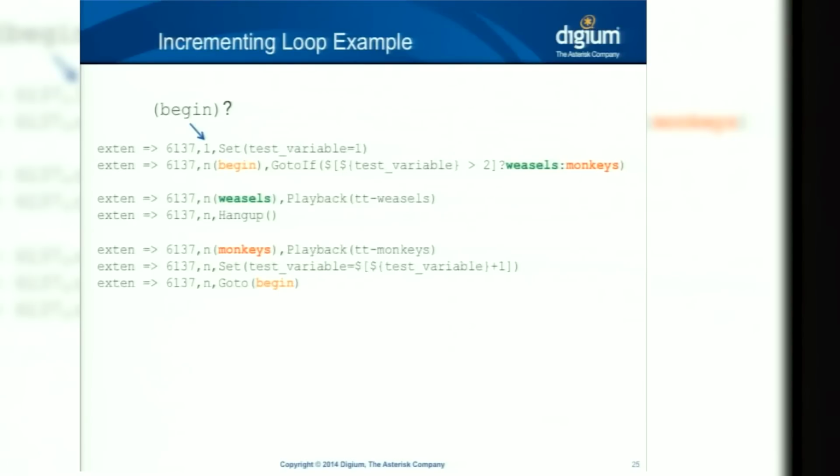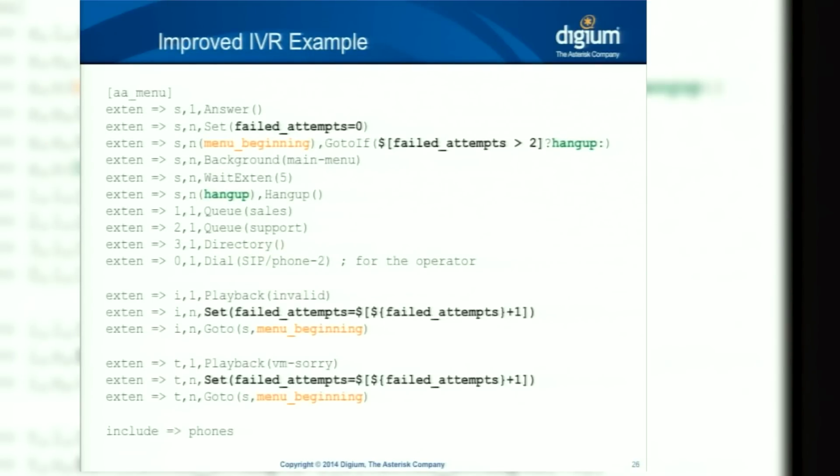All right. So now we have an improved IVR example. Here is essentially the same IVR we looked at some slides earlier with a little more functionality built in. So we've still got answer. Now we're going to set failed attempts to 0 and see if you can guess what kind of functionality we want to see here. We're setting failed attempts to 0.